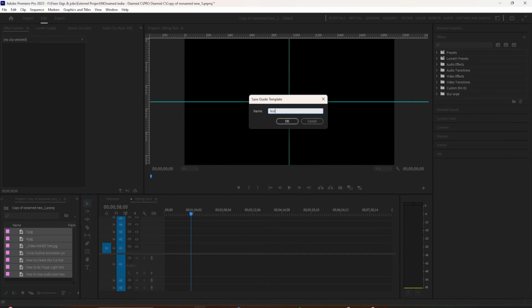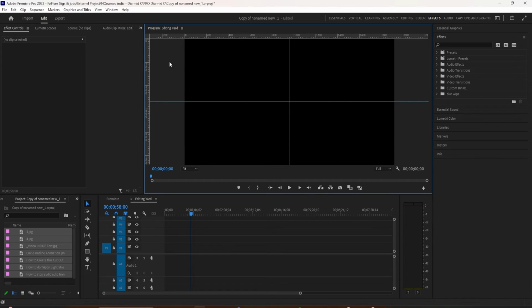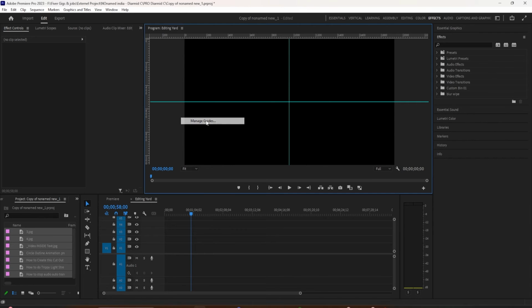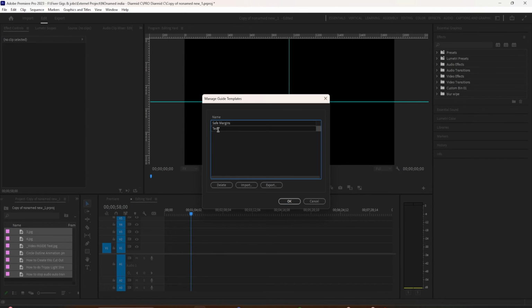To save a template, simply go to View, Guide Templates, Save Guides as Template. We're going to name this test. And to manage your guide templates, just go to View, Guide Templates, Manage Guides. I can rename the templates, I can delete the templates, I can import other guide templates from Adobe After Effects. I can also export these guide templates to use in other programs.